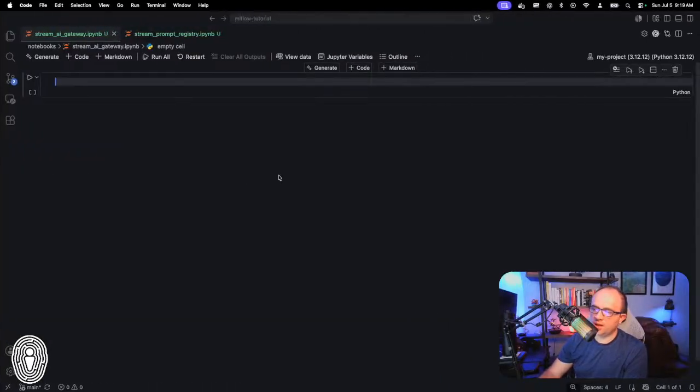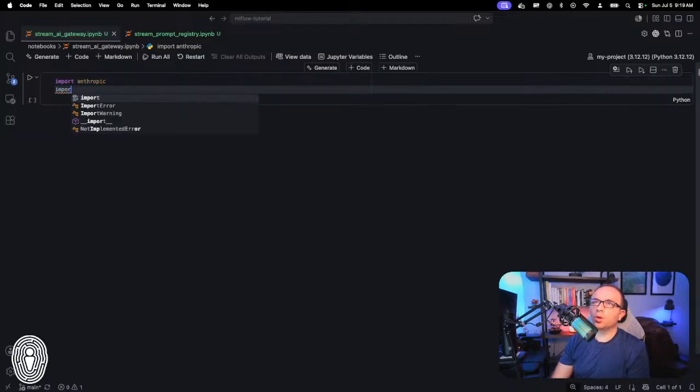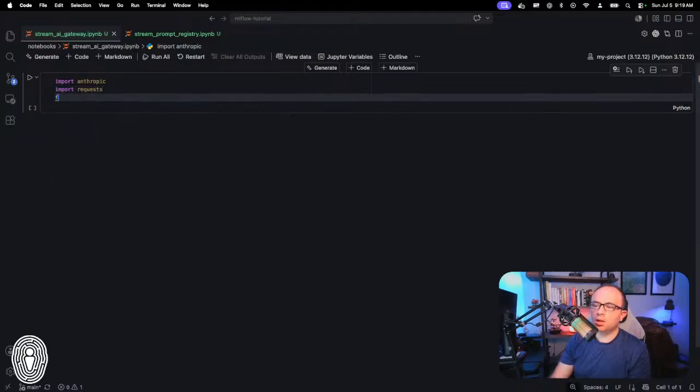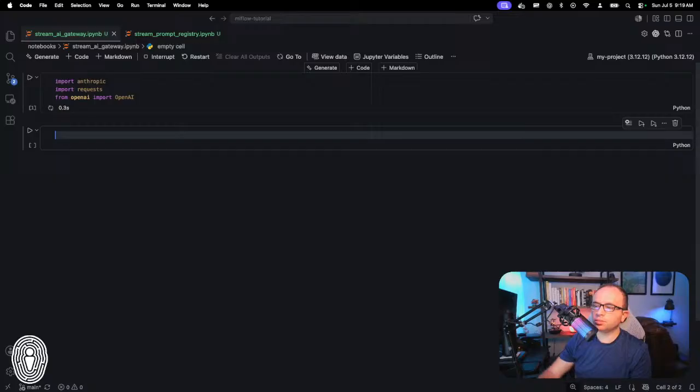But we're essentially going to be walking through this step by step on our own here. So we're going to do a couple of imports. We're going to say import Anthropic, import requests, and then from OpenAI, import OpenAI. Now we also need to set the base URL that we're going to be referencing. So again, we're going to be reaching out to the MLflow tracking server in order to get our calls from the endpoint. So I need to set our base URL.